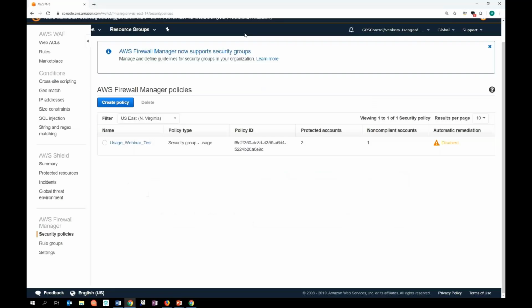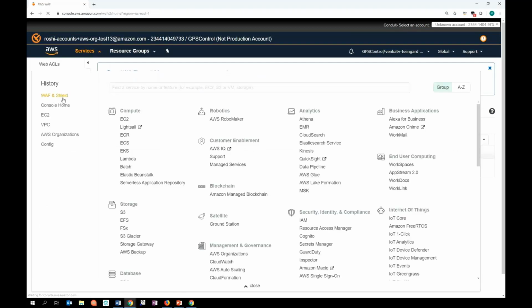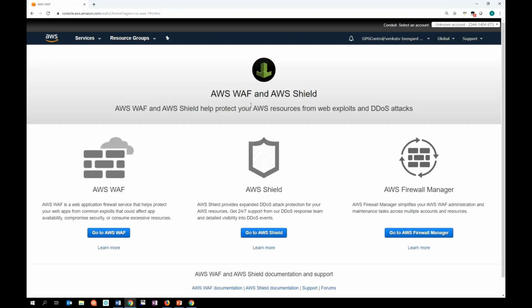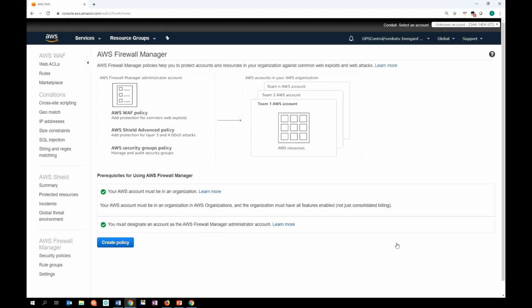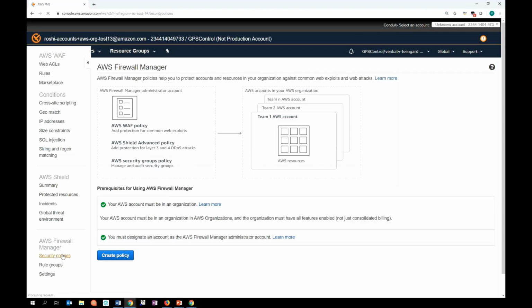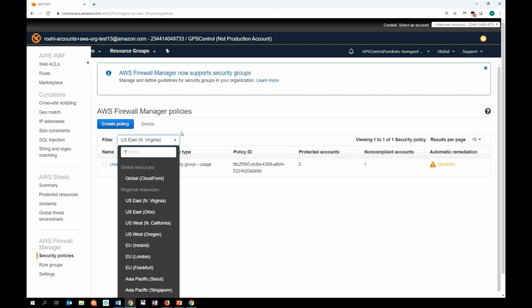Okay, so this is the Firewall Manager console, and you can find the Firewall Manager console on the AWS WAF and Shield console. So you can go to the WAF and Shield console, and you'll see within that there's a section for Firewall Manager, and there it is. So you can go to the security policies and create your own security policy. Now, you should remember that with Firewall Manager, when you create a policy, it is regional. That means it applies to resources in that particular region.